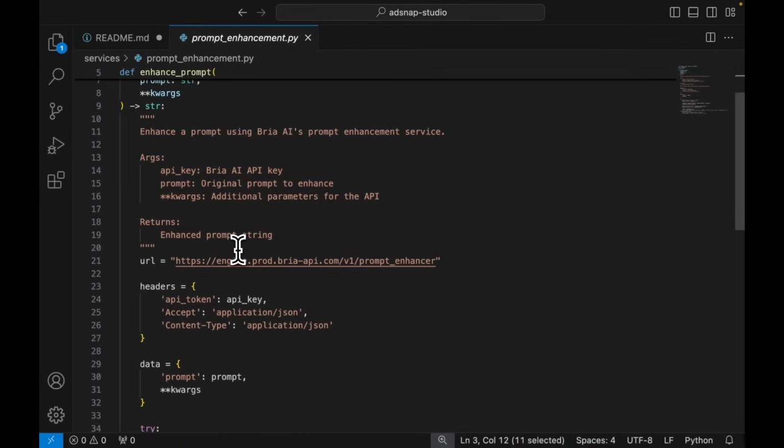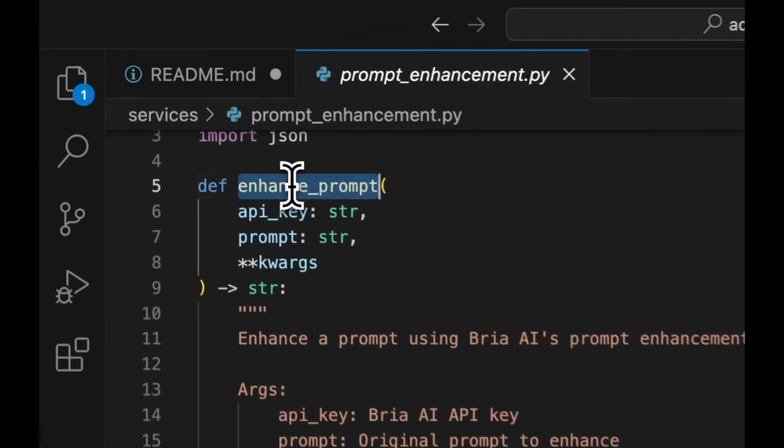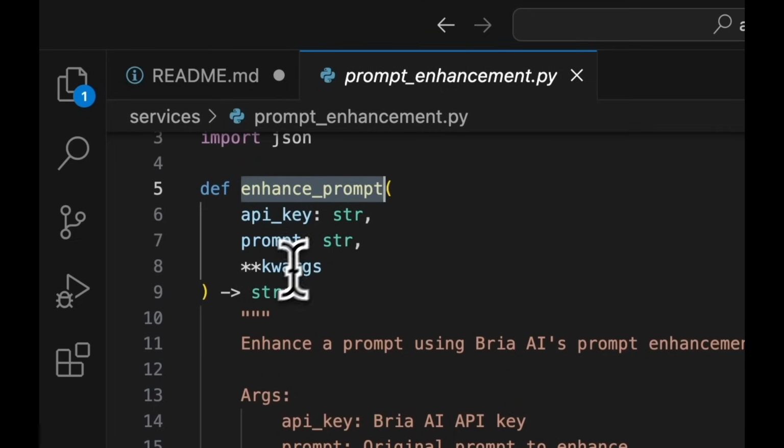Now, going to the next step, the function, which is here: we define a function called enhance_prompt. It takes the following parameters: the API key, the prompt, and then additional parameters which this particular function might require, so any extra options which you might want to extend. And this is the most important part of it.